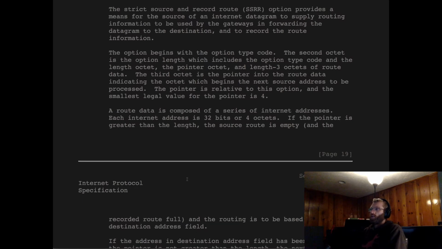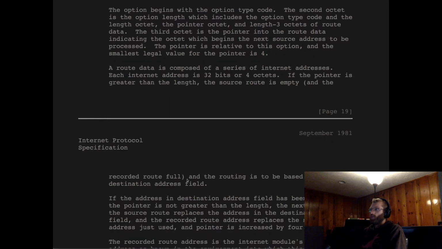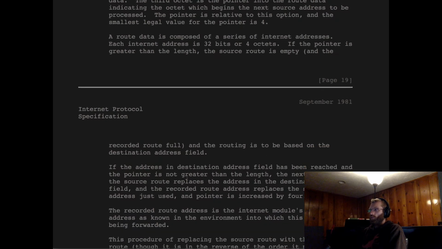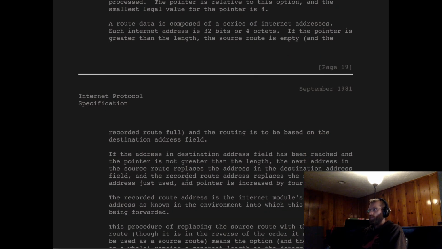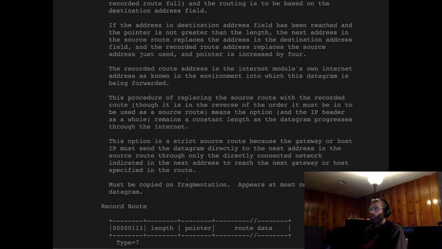Route data is composed of a series of internet addresses. Each internet address is 32 bits or 4 octets. If the pointer is greater than the length, the source route is empty, and the recorded route full, and the routing is to be based on the destination address field. If the address in the destination address field has been reached, and the pointer is not greater than the length, the next address is the source route. The next address in the source route replaces the address in the destination address field, and the recorded route address replaces the source address just used, and the pointer is increased by 4.